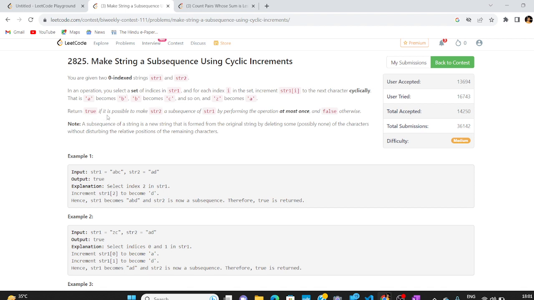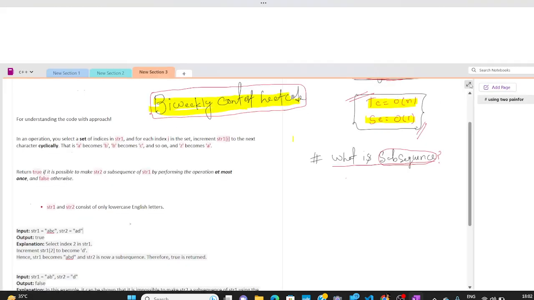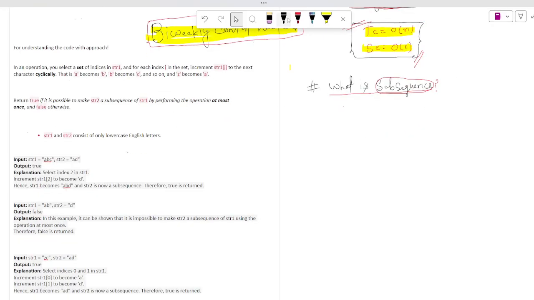And return true if it is possible to make str2 a subsequence of str1 by performing the operation at most once, and false otherwise. We will understand this on our OneNote pad there, along with example 1 and example 2, so we'll understand the examples too. So now let's move there. This is the question. We have already read the question, so now understanding it for the code and approach.